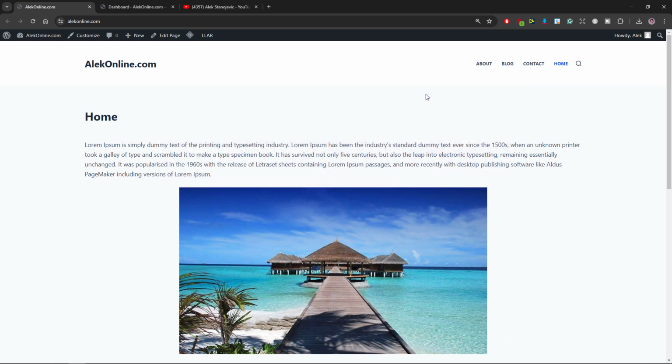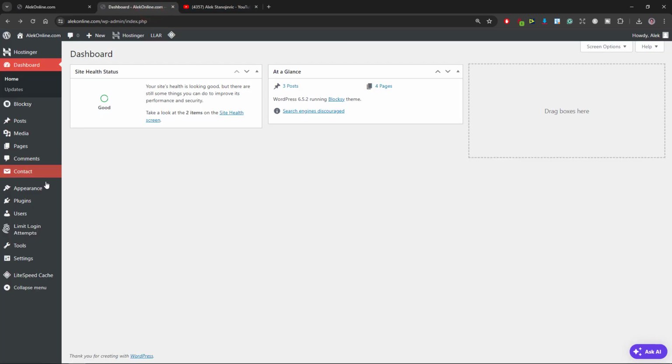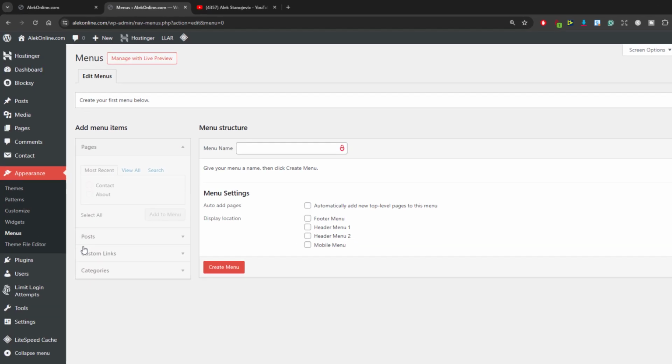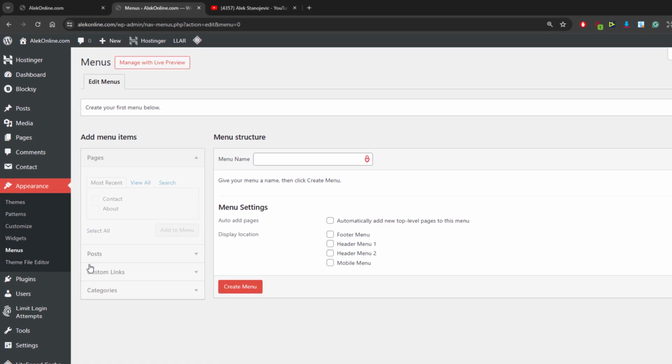The first step is to create your header menu. To do that, from your dashboard, go to Appearance and select Menus. When the Menus page opens, you first need to create a menu. You can type whatever you want in this box, as it is for your eyes only. I will type header and click this red button to create this menu.